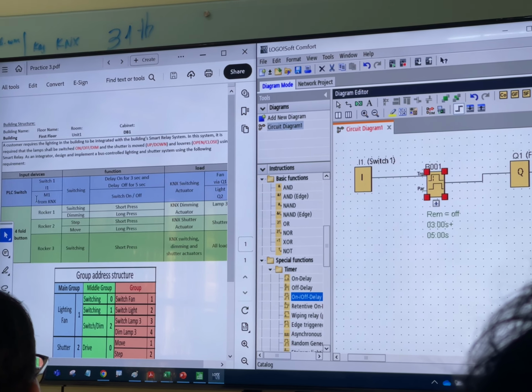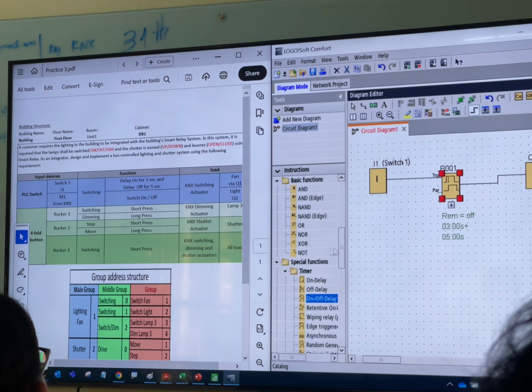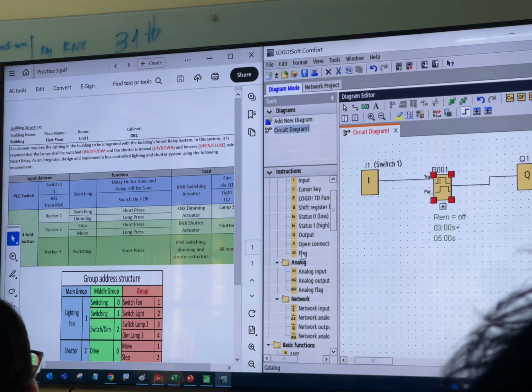So next is the M1. How to get the M1? M1 is this one, M flag. You can see the symbol, M flag. So this is the M1. You click the M flag, M1 switches on and off the light, switches on and off the Q2. So go to the Q2. Finish. So this is your LOGO finished.